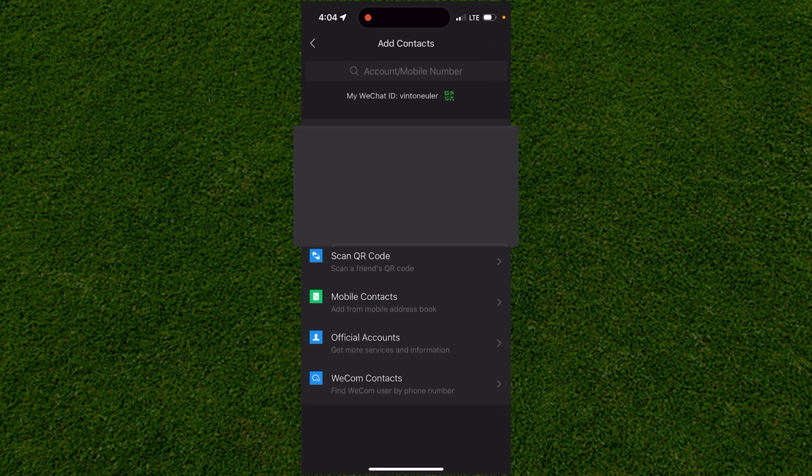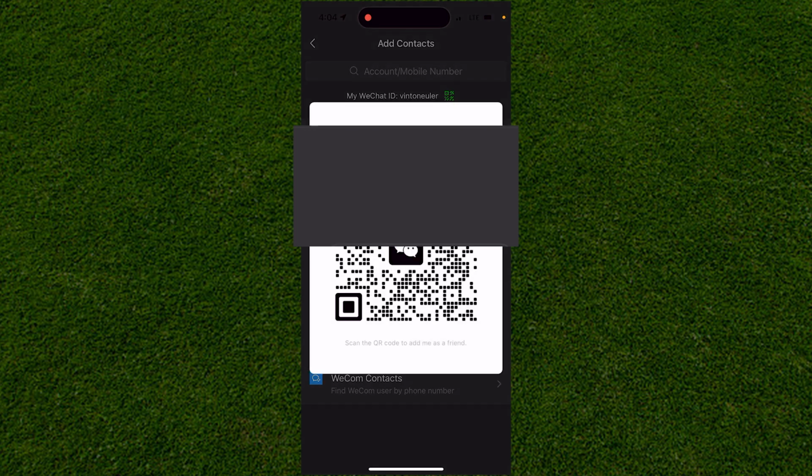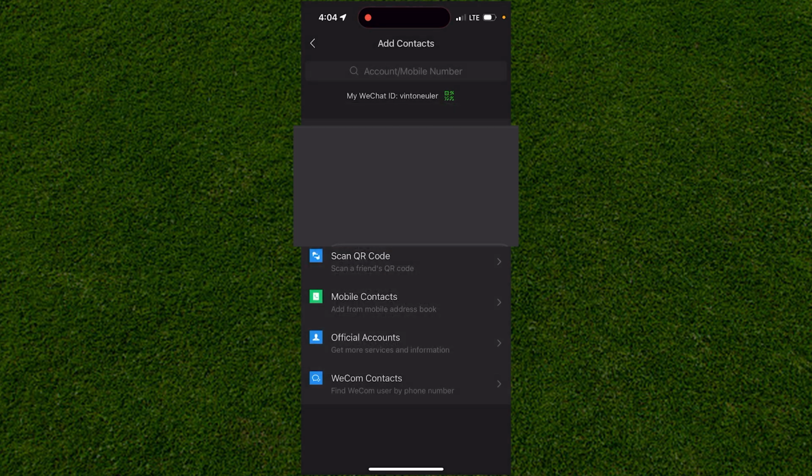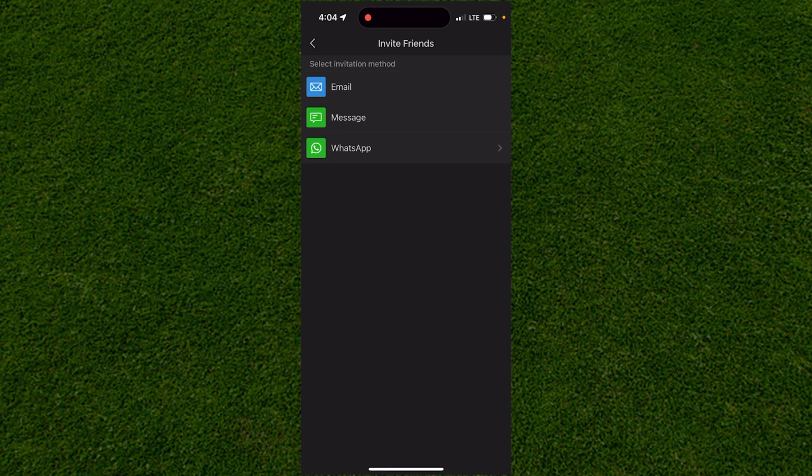Now, once you do that, you can either click on your QR code up here, which is actually how you can add a friend, or you click on invite friends from here. When you click on invite friends, you can either choose the invitation method. I'm going to choose message. You can choose WhatsApp or email, for example.